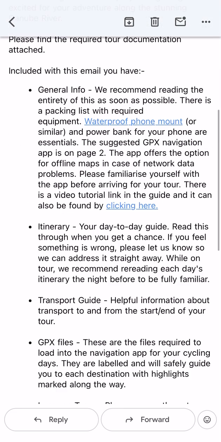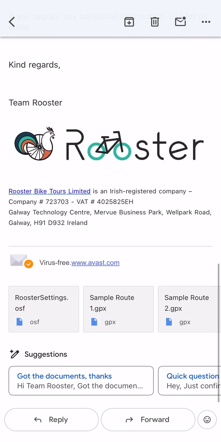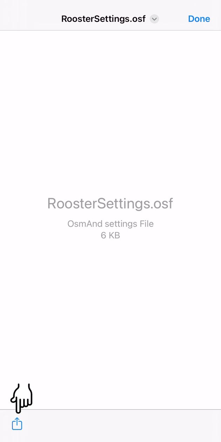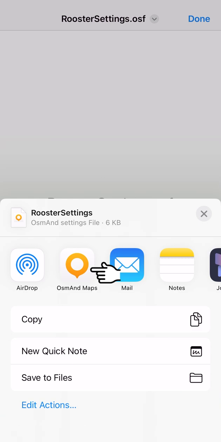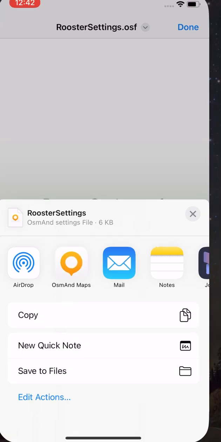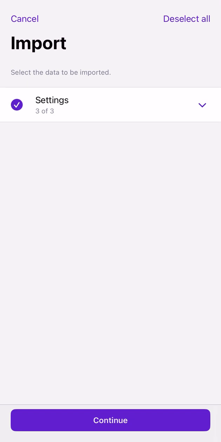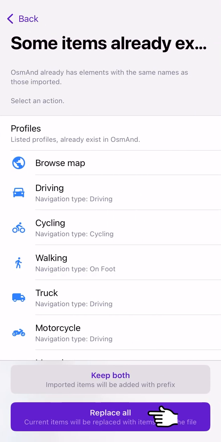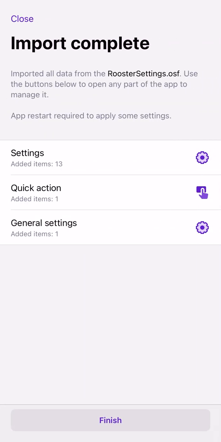Next, we'll install the recommended settings for your tour. Open your CyclePack email and tap the file called roostersettings.osf. When prompted, open it in OSMand. Make sure the settings option is selected, then tap Continue. On the next screen, select Replace All, then tap Finish. Your app settings are now in place.